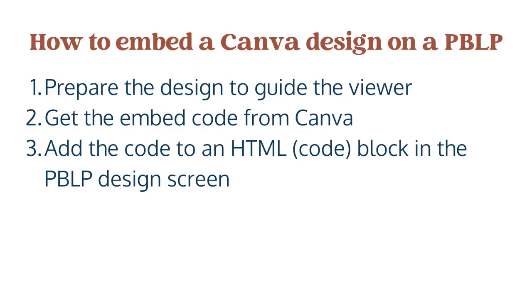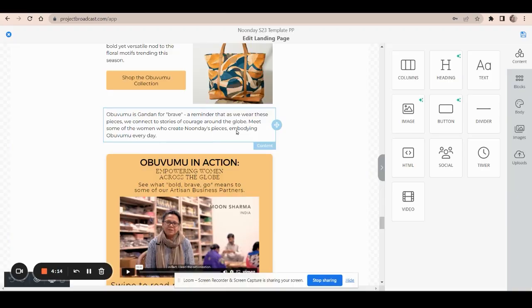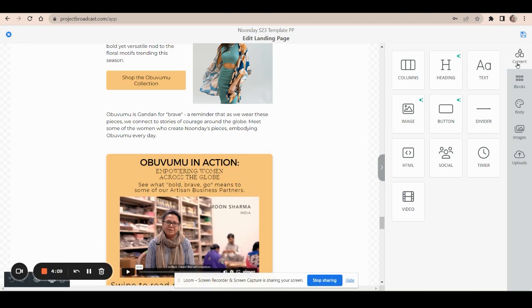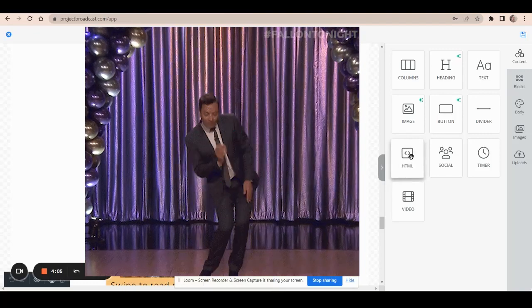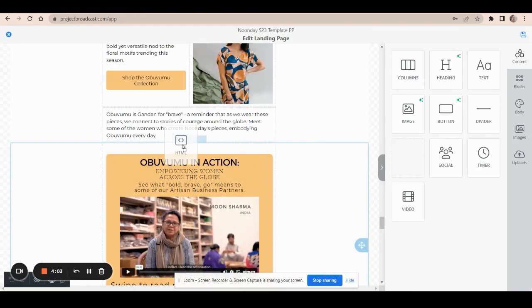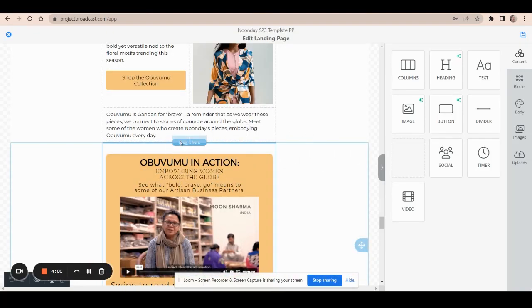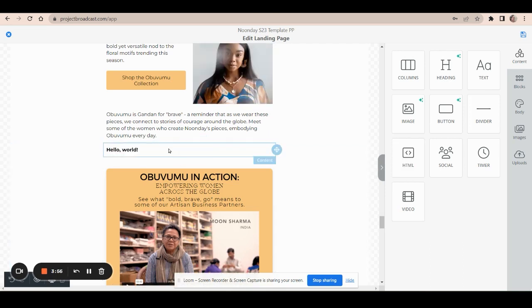Step number 3 is to add that code into a code block. So right now I'm in the design screen of my Project Broadcast landing page, and under my different content options, I'm going to select HTML. Wiggle, wiggle, it's ready to go. And then I pull it in here, and I generally like to make these full width. Although if you want it to take up just one of multiple columns going across, you can play around with that. And you can always just preview how that's going to look on desktop and on mobile and make sure it looks nice.